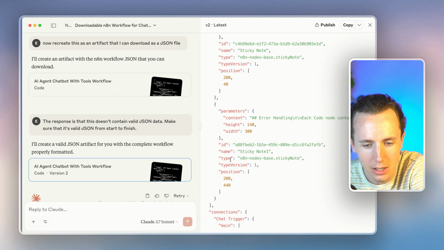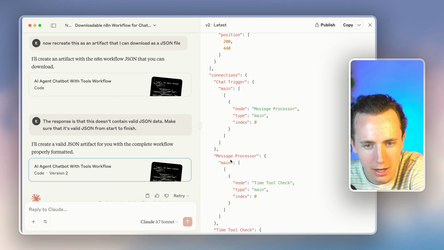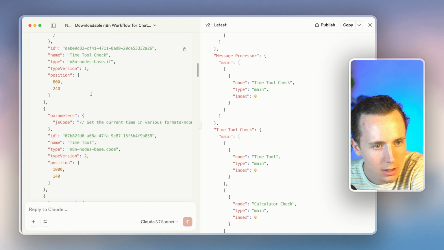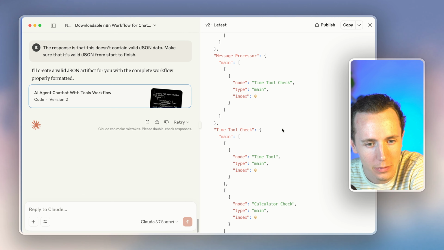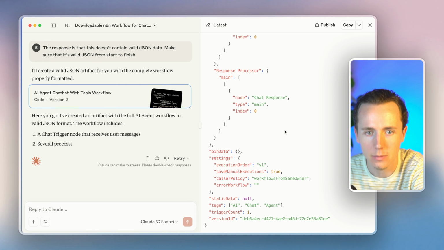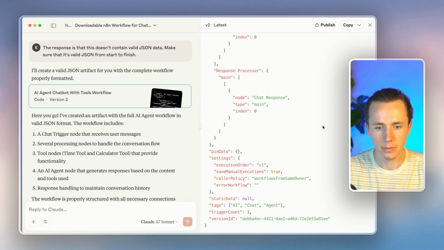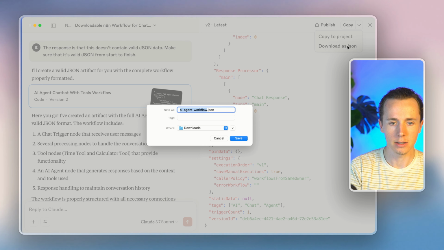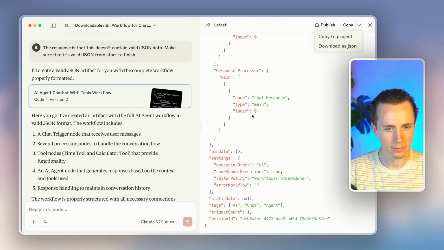Boom, it's creating sticky notes. You can see it adding error handling in, message processor. So what was this workflow again? Oh, this was the one from the screenshot. So you can go in here and it just finished. It looks like it finished up using valid JSON. So this is a screenshot workflow generator.